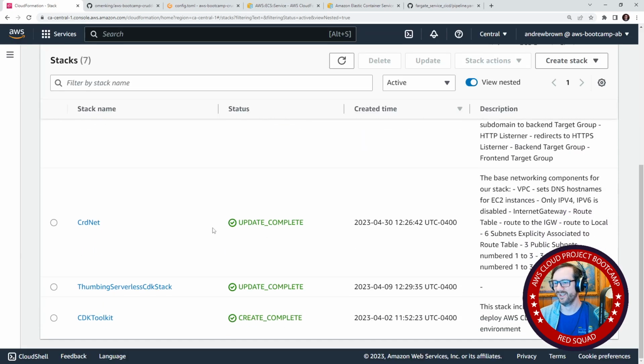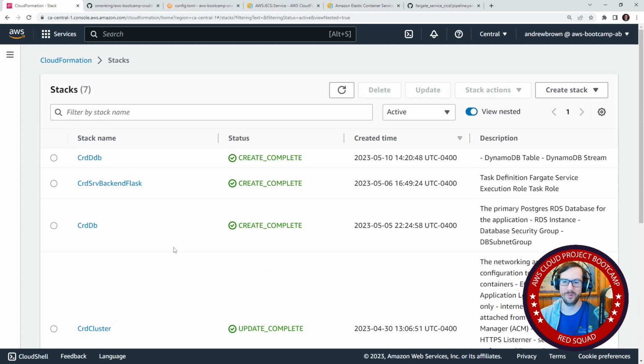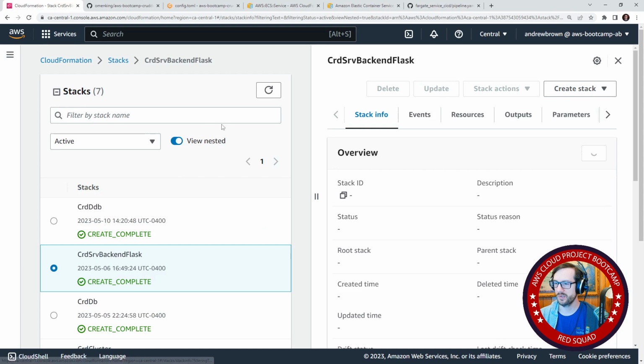No. You know, it always makes me question, do the people at AWS use the product, or maybe they're just purely developers. They don't have any interest in UX. But anyway, this is our backend service.